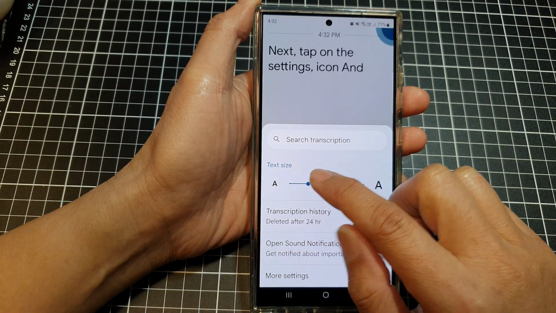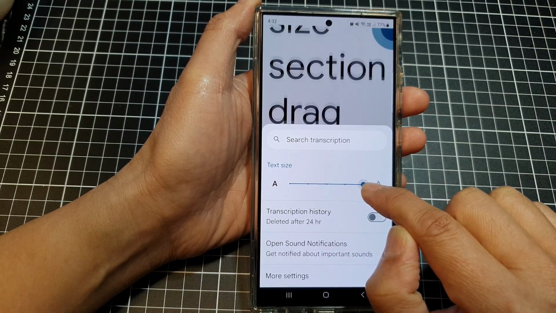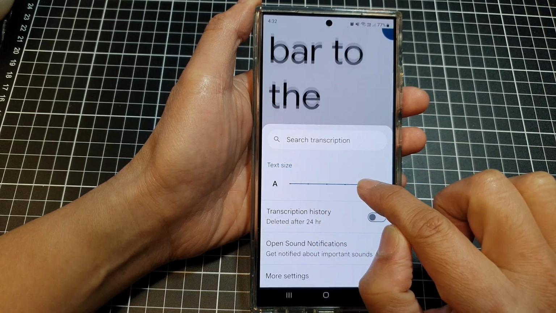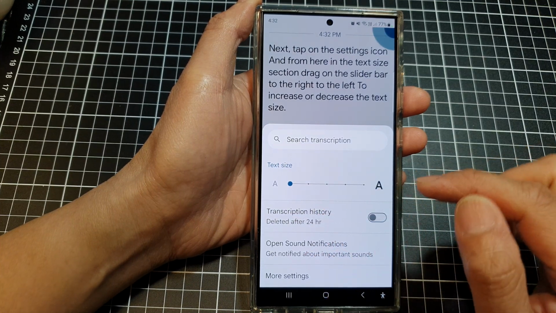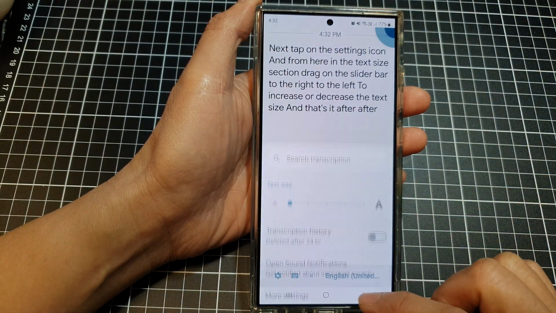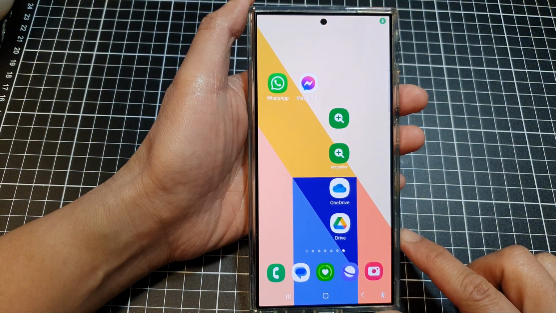And from here, in the text size section, drag on the slider bar to the right or to the left to increase or decrease the text size. And that's it. After that, tap on the back key or tap on the home button to go back to the home screen.